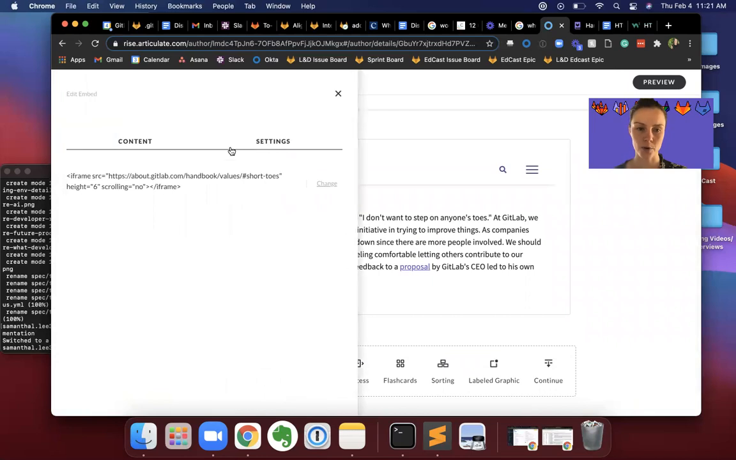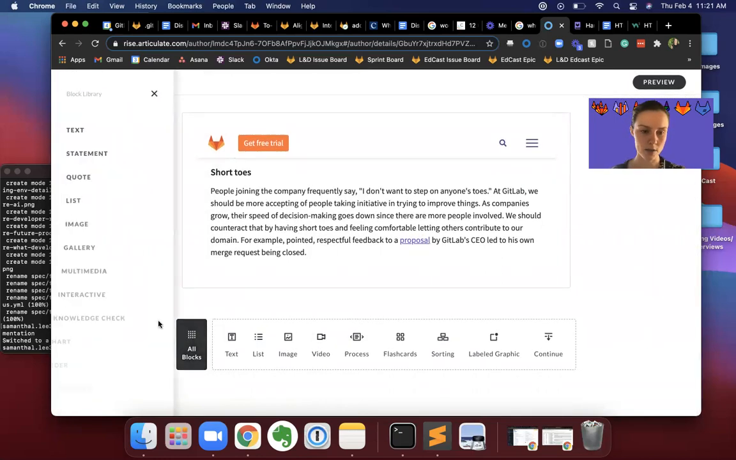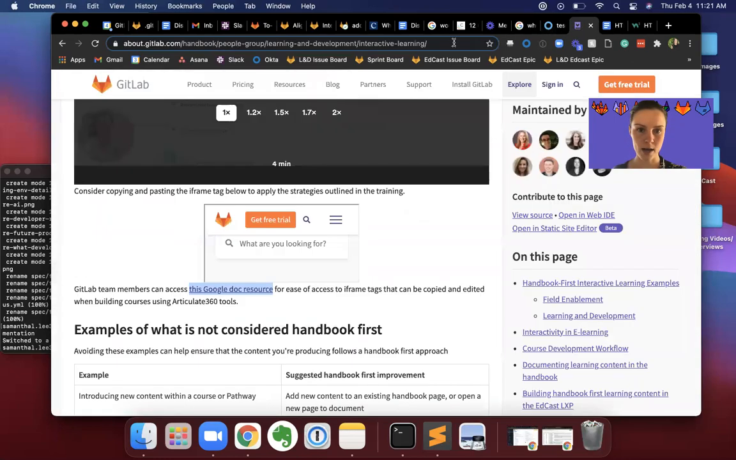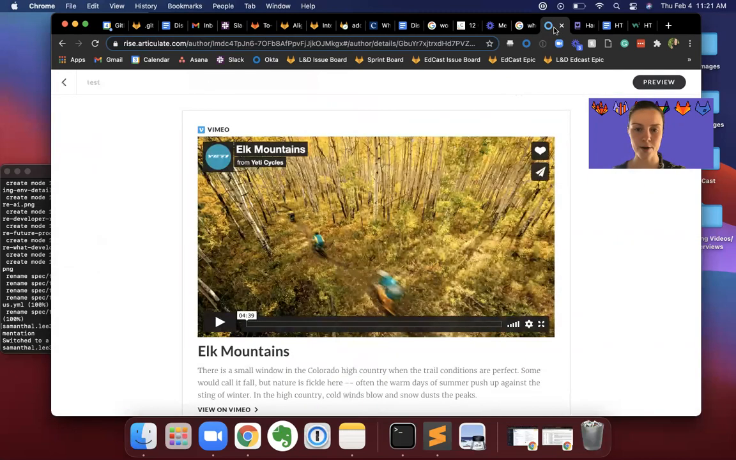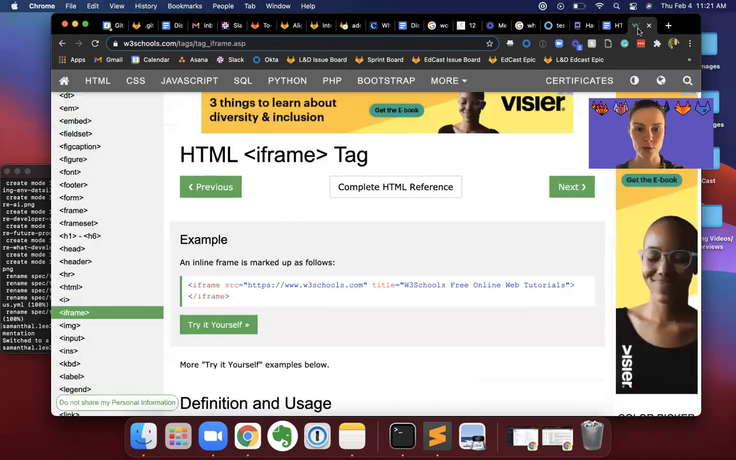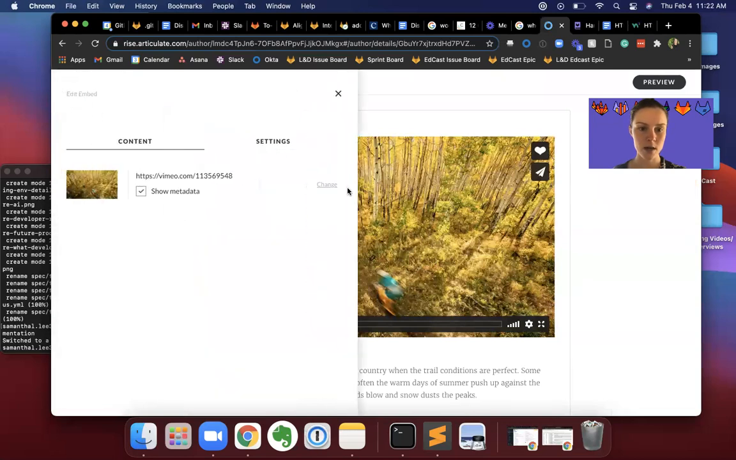Then, I'll just do one more example, just in case I wanted to show another section on that page. So I would go back, all text blocks, multimedia, embed, click out of here. I'm actually going to just show this interactive learning handbook page instead as another example. First I go into this document if I'd like, and I copy one of the iframe tags. Like I said, you can also go to W3 Schools and copy the iframe tag from here. It doesn't matter. Go back to Articulate, I hit edit, change.